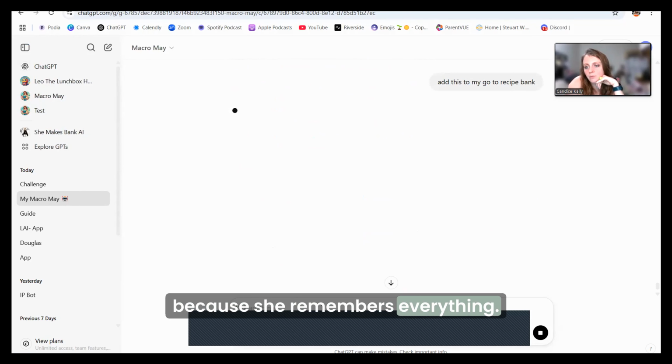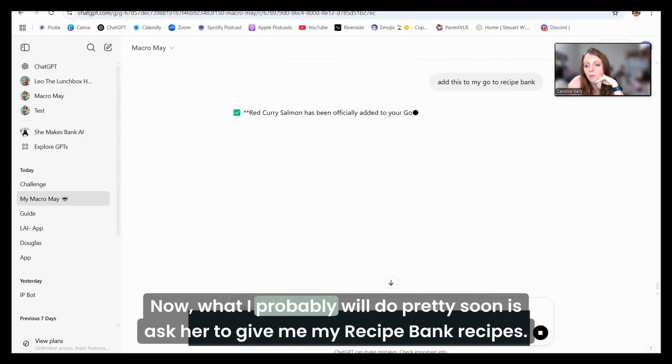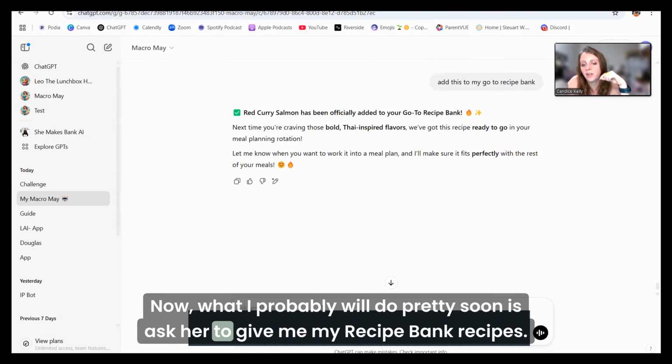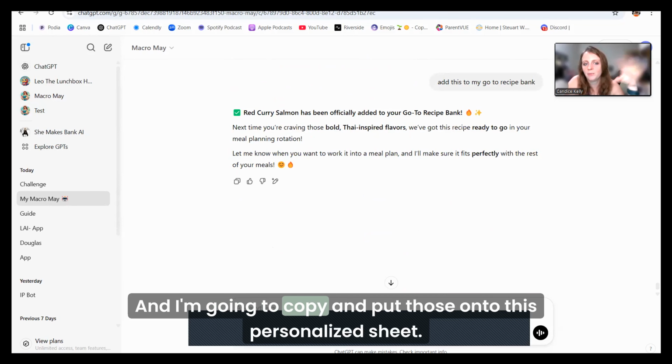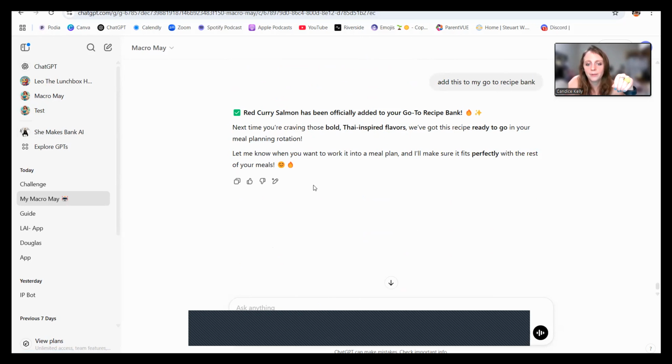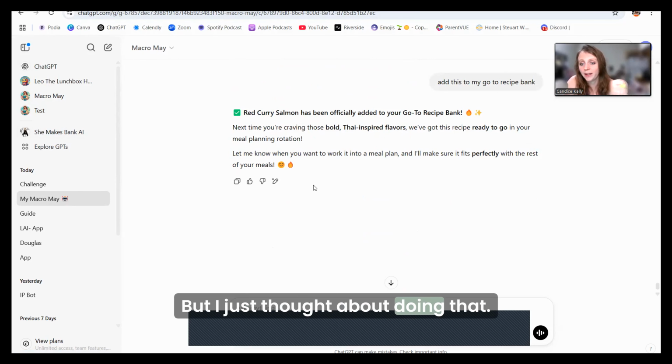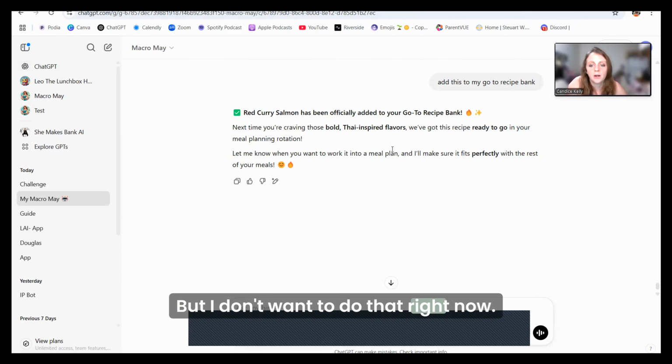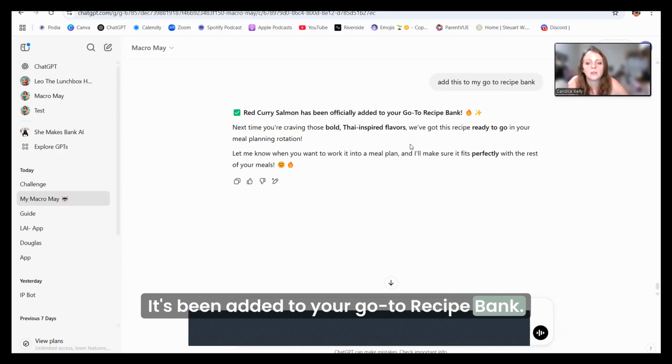Because she remembers everything. Now, what I probably will do pretty soon is ask her to give me my recipe bank recipes, and I'm going to copy and put those onto this personalized sheet. But I just thought about doing that, and I don't want to do that right now. But anyways, she said, here you go. It's been added to your go-to recipe bank.